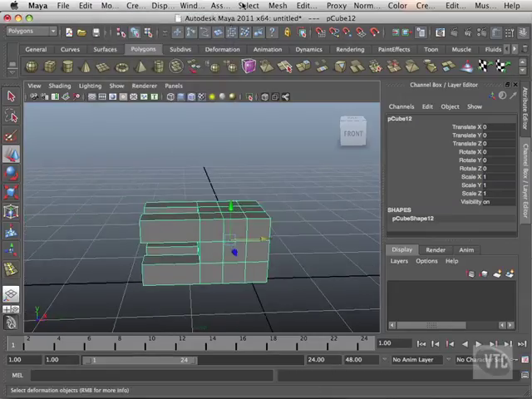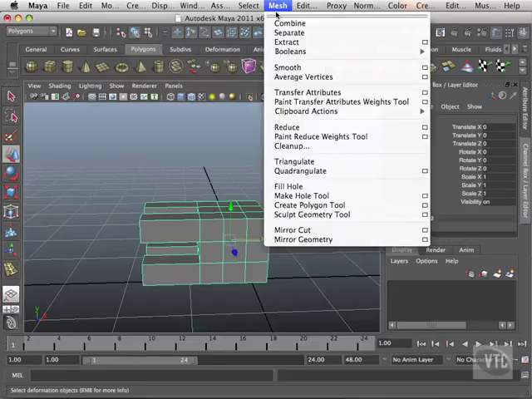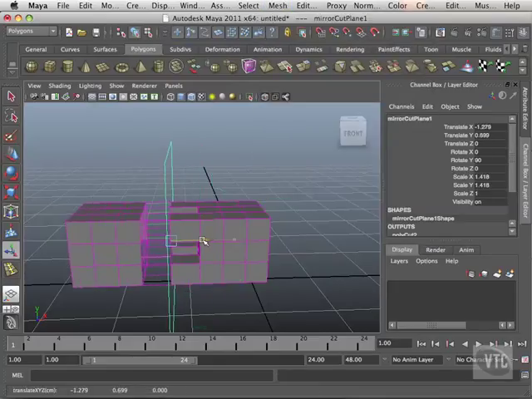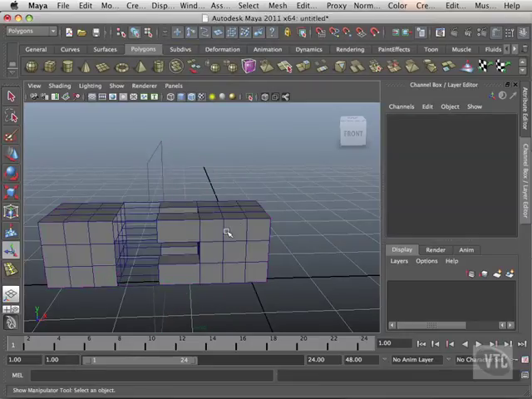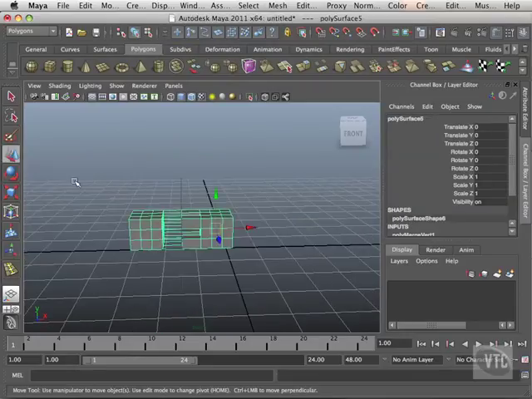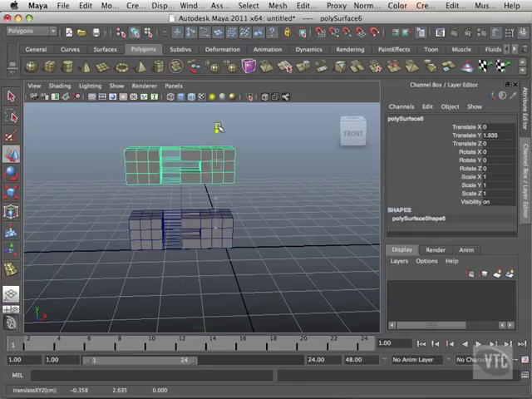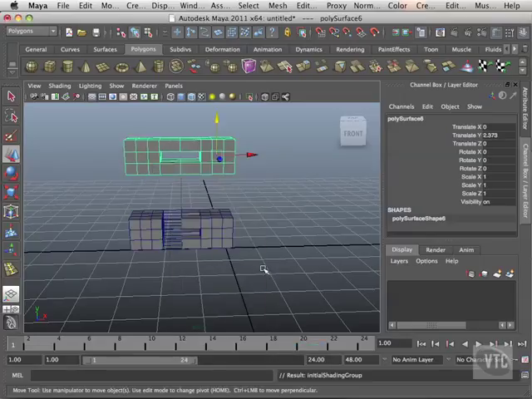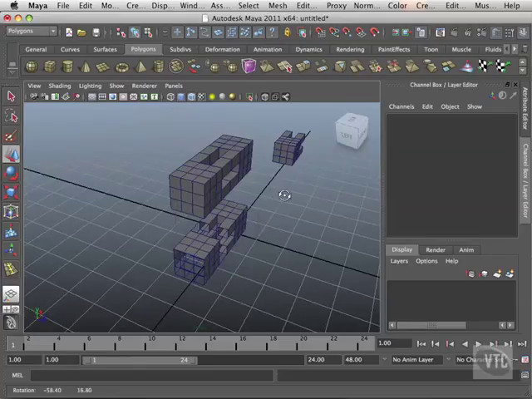Okay, and then I can go into mesh, mirror cut. I get this. Again, don't forget that it did work. You just have to assign the existing material to it. Just like that.